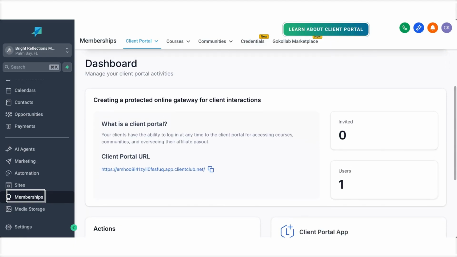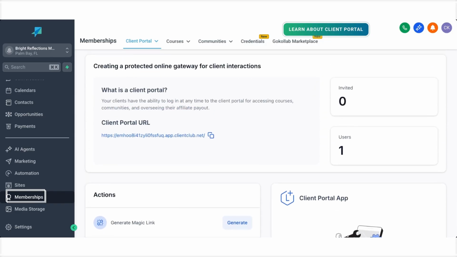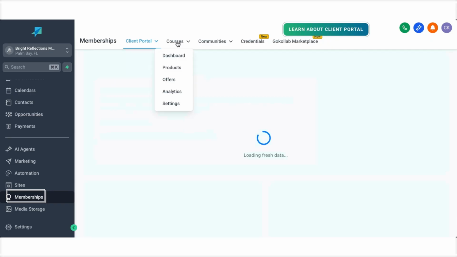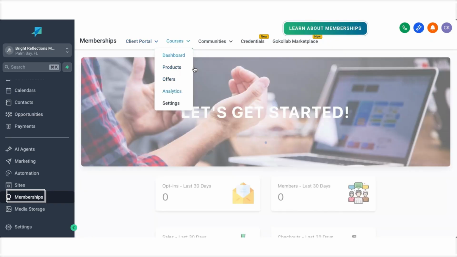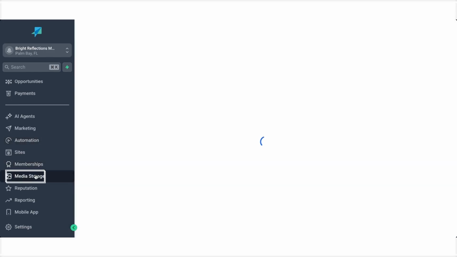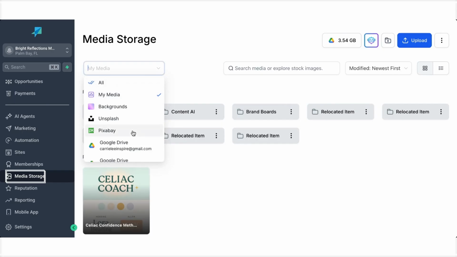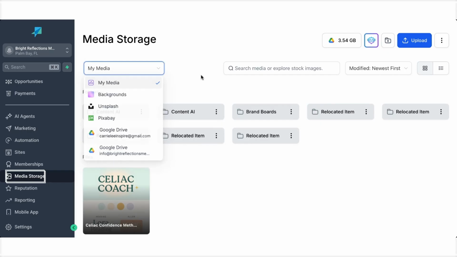You can easily create your client portal URL. You can see here you can create products, offers with your courses. You can create communities. And then we get to the media storage. This is where you can upload your logos, your product photos, your proposals, your brand kit, your contracts. You can also connect your OneDrive, your Google Doc. You can pick from any of those drives that you would have set up in the very beginning of this and pick from any of those as well for your media storage.